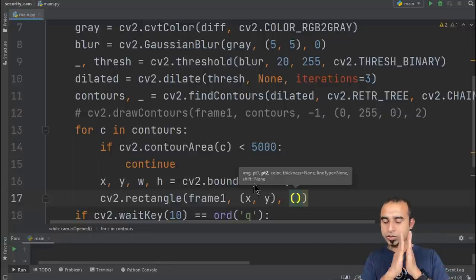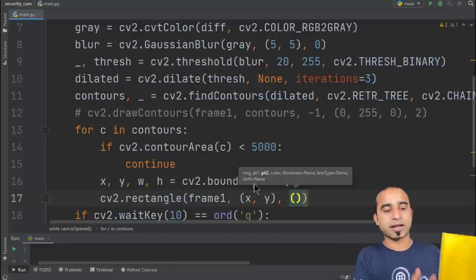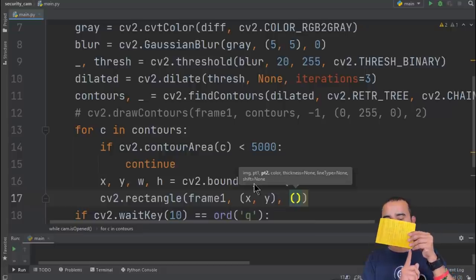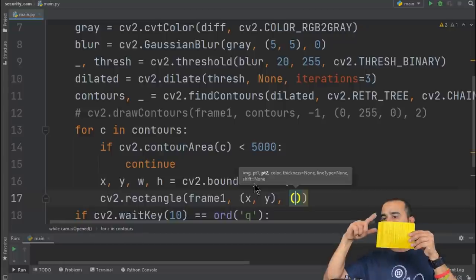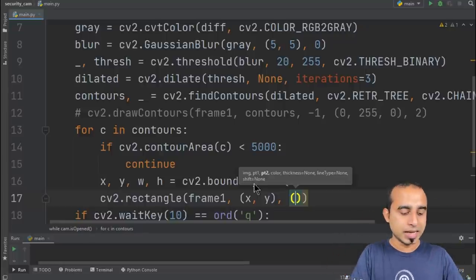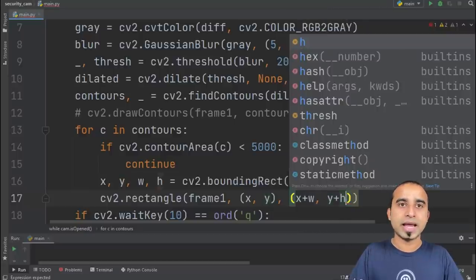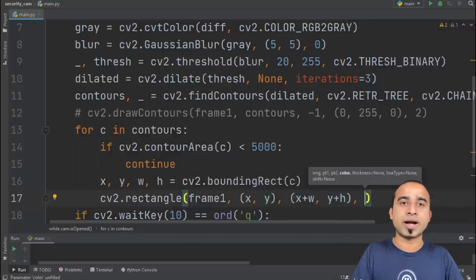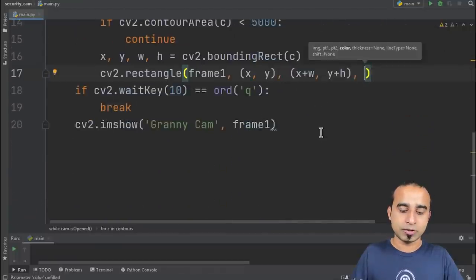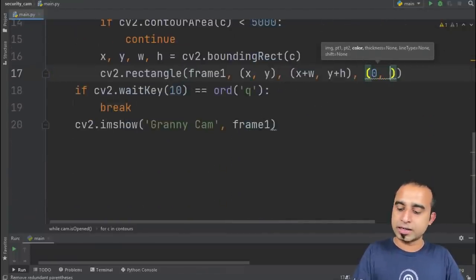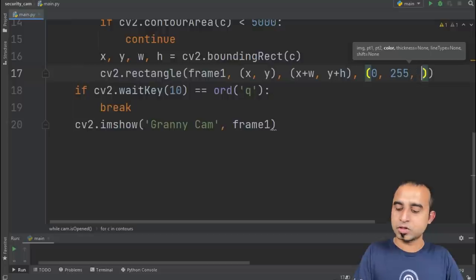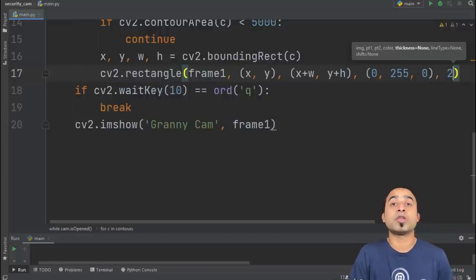That means the x position and the width. From here, this is the x, y, and this point is x plus width and y plus height. So I will write x plus width and y plus height. After that, you need to define the color, and that color would be green: 0, 255, 0. And if you want to define the thickness as 2, that's all you need to do.